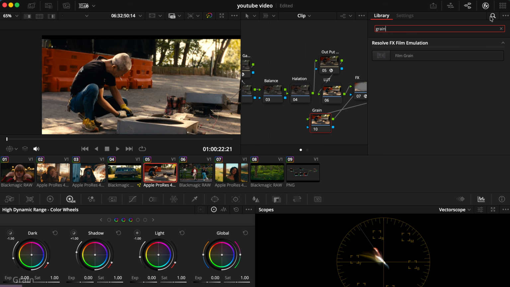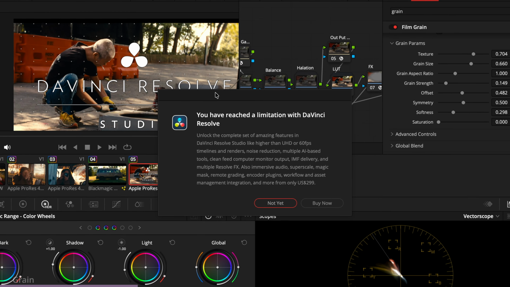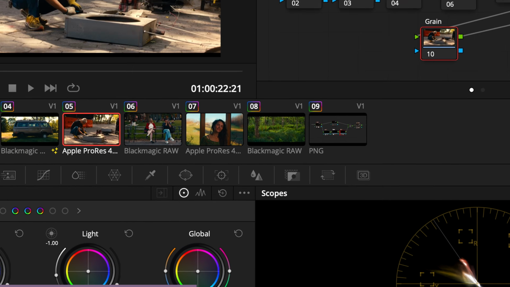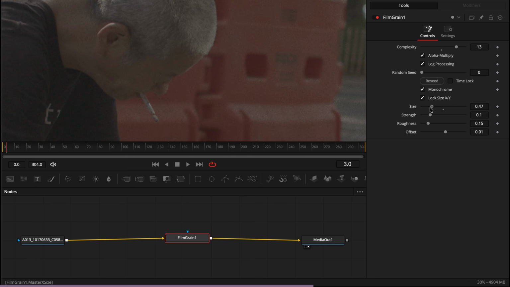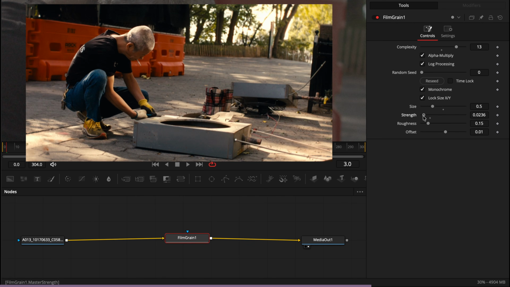And finally, grain. Grain in the effects panel of the color window is actually paywalled as a part of the Studio version of DaVinci Resolve. We can get around this by going into the Fusion tab and adding the film grain. You want to make sure to add the grain pretty subtle because too much can make the footage look bad.